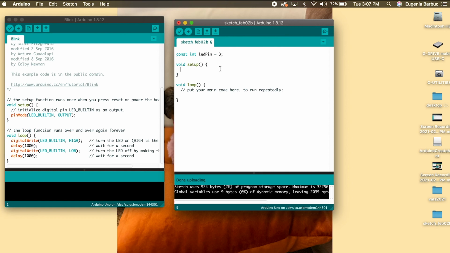So let's get back to our void setup, parentheses, and then an opening curly bracket. Cool. Similar to our blink section, we want to set up our pin mode, which will be an output, but we're not going to name it LED built-in because that's not what we're using. So we'll type pinMode, bracket, LEDPin, comma, and then all caps OUTPUT, bracket. Then we end it with our semicolon.